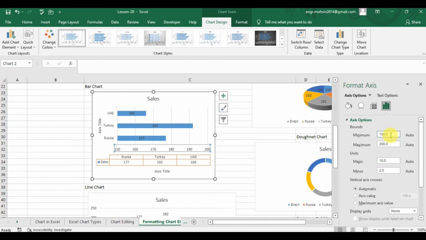So minimum here is for the x-axis, as it's clear here. The minimum, the starting value here, is 150, and the maximum you can fix. Instead of 200, if you want to keep it as 195, you can change it to 195. Click enter. So now the maximum is changed here. Major is 10 here, so you can change it to 5 also. So now see the gaps are now 5.